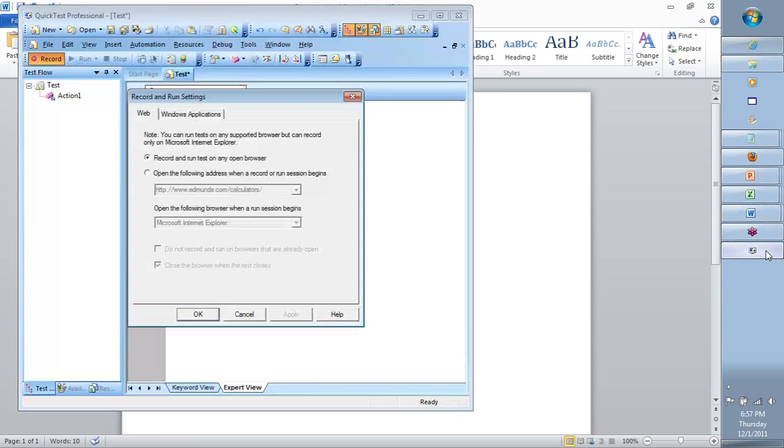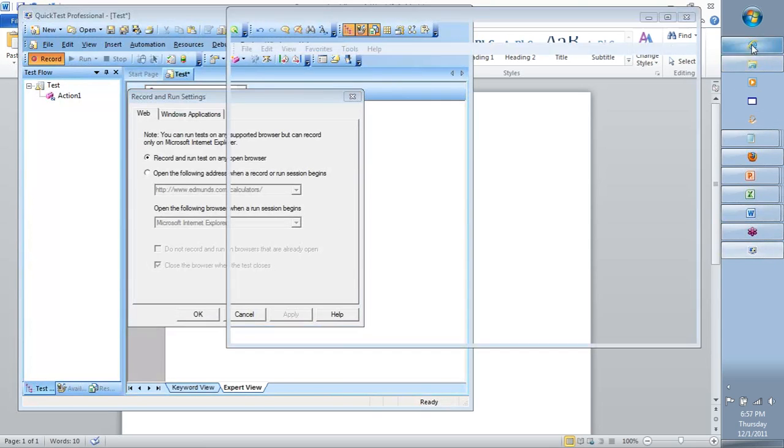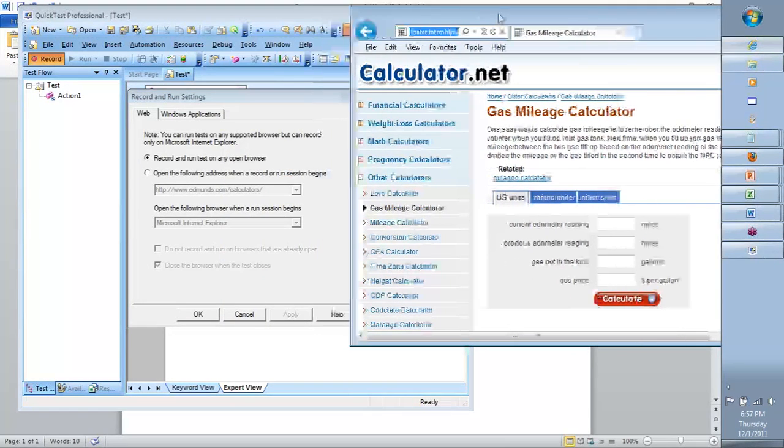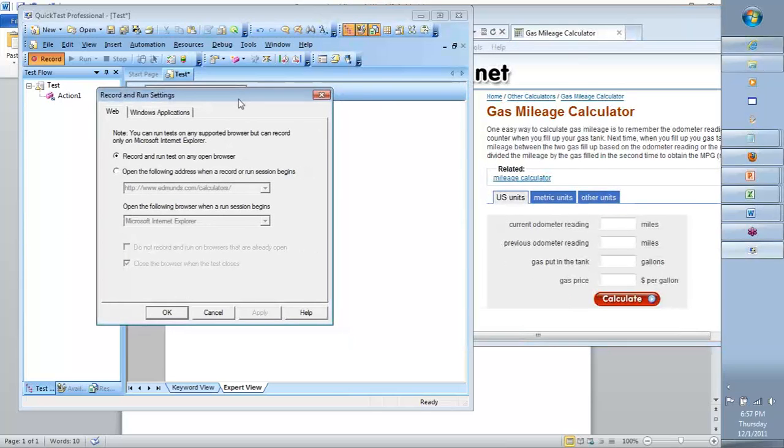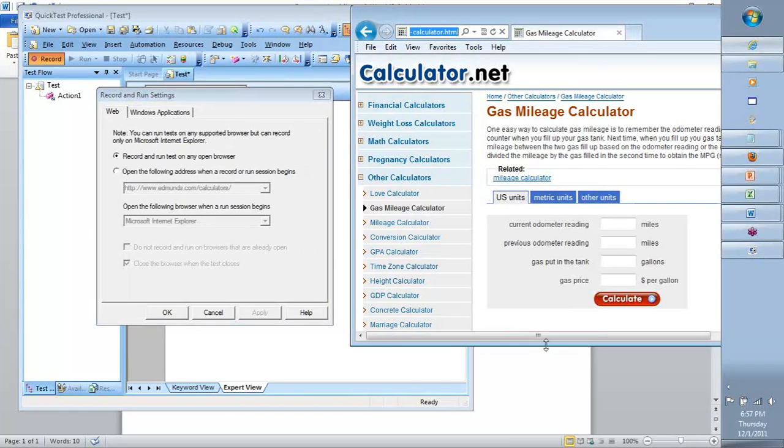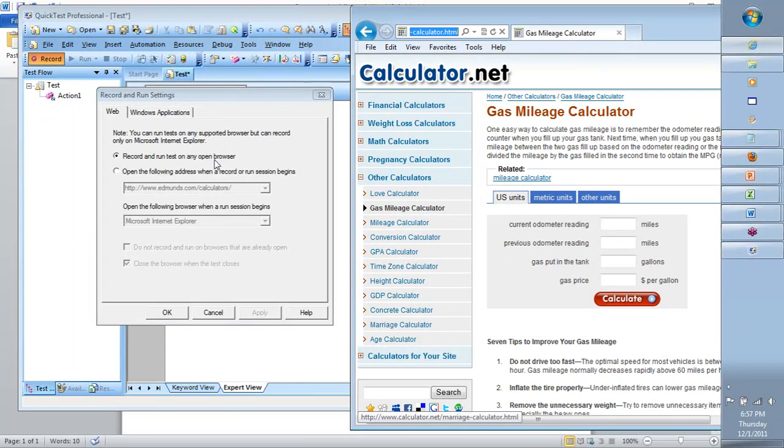So now let's continue. Where I paused is that I was explaining this record process. It is all about giving instructions to QTP. Either you do a record or you start doing something on your own. When we do record, I'm saying, QTP, I don't know how you do things, I don't know what's happening in your mind in the background, but follow what I'm doing and try to replicate that. That's the instruction. So you click on record, click on OK, forget about this, set it to record and run the test on any open browser, because I already have IE open here.